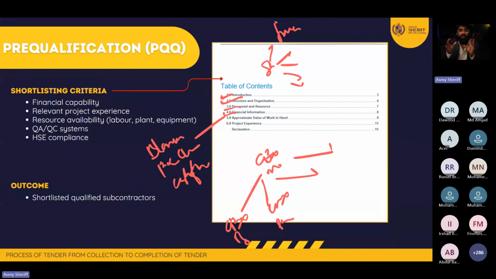So what you need to do is prepare a document called PQQ, pre-qualification questionnaire. In that, you need to mention and ask the contractor to submit the financial capability and previous relevant experience, what you have done, and the number of resources, machineries, people, plant, equipment, and other things that you have.